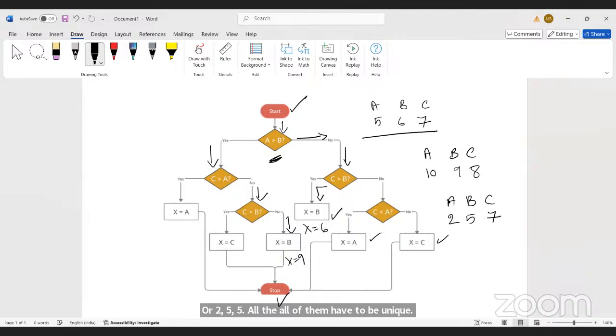If I take this, then again, is 2 greater than 5? No, 2 is not greater than 5. So you go this way. Then you check if C is greater than B. So 7 is greater than 5, yes. So B is what? 5. So X is containing B. Here it ends. So it is the second largest number. It will always find the second largest number.